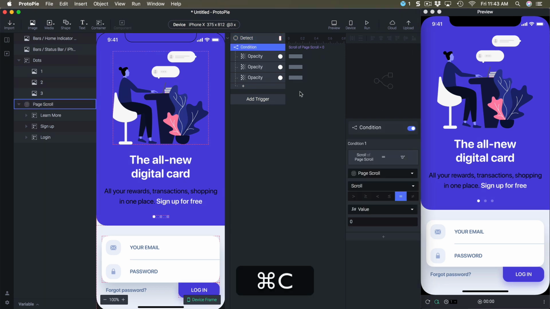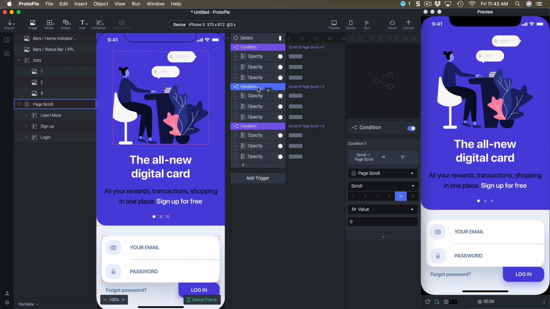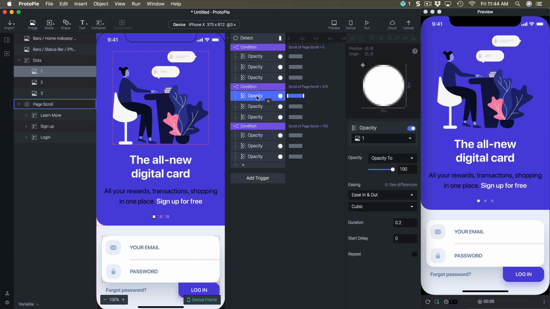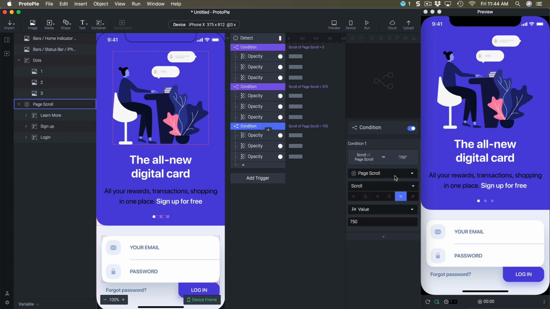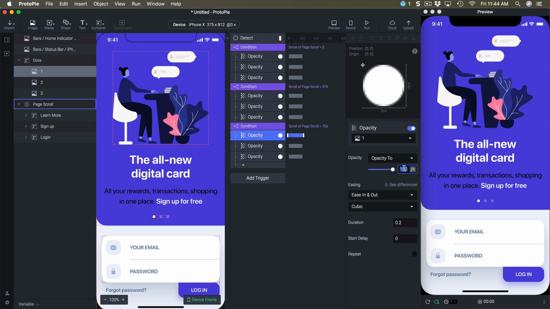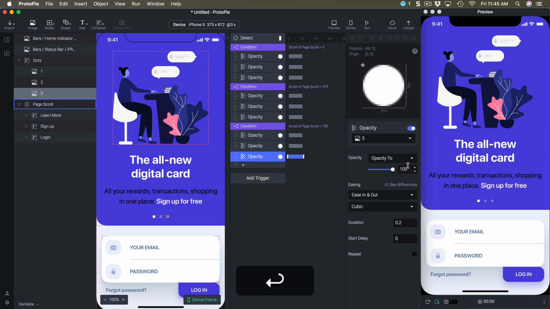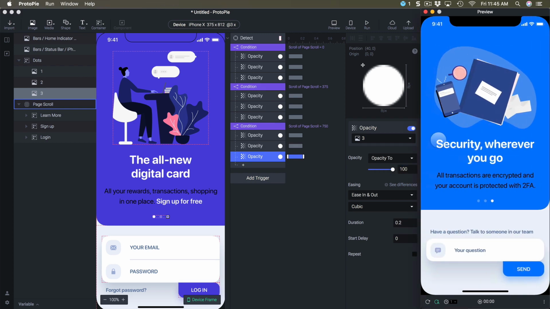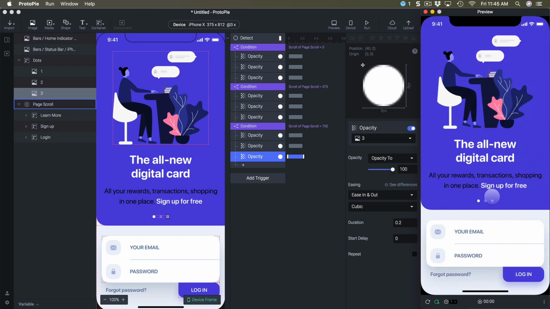So I'm gonna copy and paste this two times. For this one, I'm gonna set it to 375 and this one to 750. Then I'm gonna set the opacity correctly for these three dots. So for the second condition, so for the second page, this one is gonna be 30% and the middle one is going to be 100%. For the third page, it's going to be opacity 30% for the first one, the second one, but the third one is going to be 100%. Now, if you scroll this, you're gonna see that it reacts beautifully to the changes.